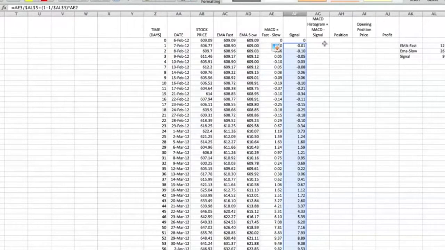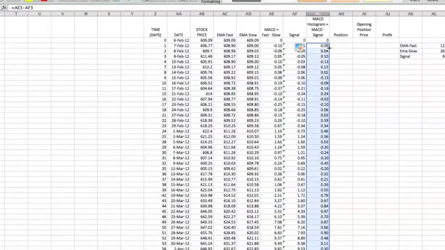You're just going to get a value, and so the MACD histogram. In order to do that, the first value is 0, and then you do the MACD minus the signal. Double click here. You should get your MACD histogram. These are your actual values for the histogram.